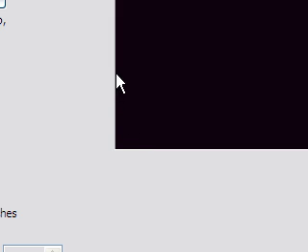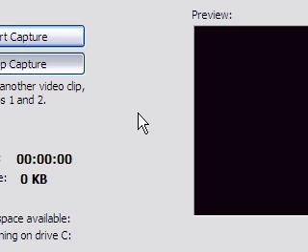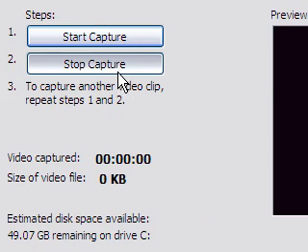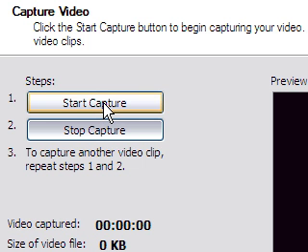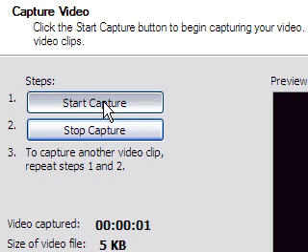Then on the next page you'll see a preview. This one's just blank in this video because of the way I'm recording this video. When you're ready, you click Start Capture. Then just look at the camera and wave your hand about a bit, and then stop capture.